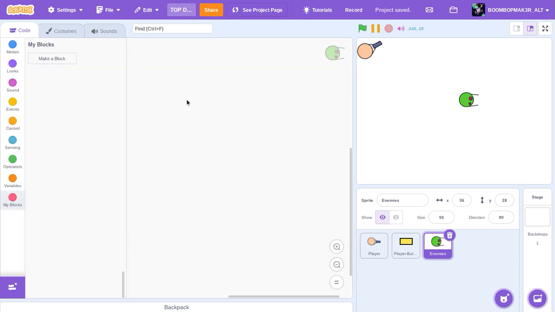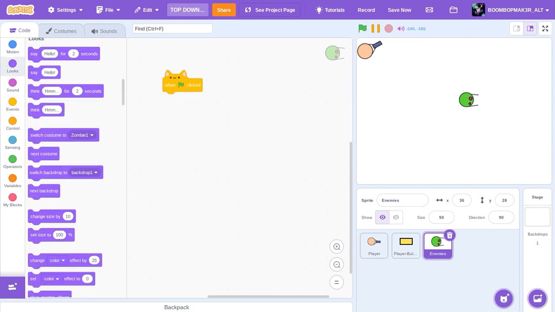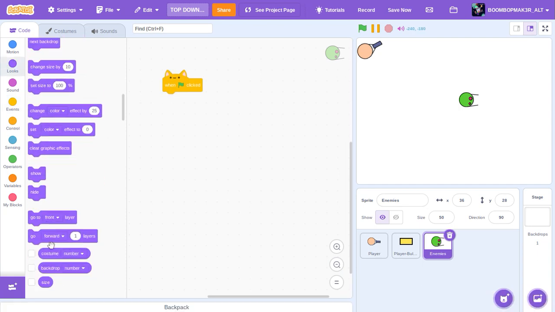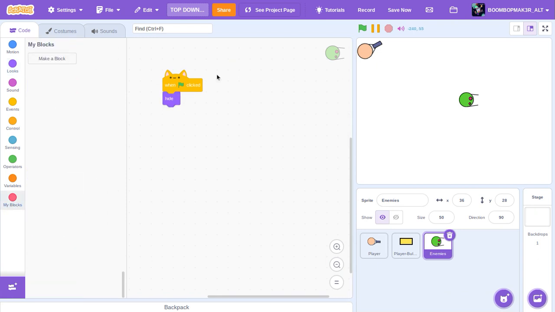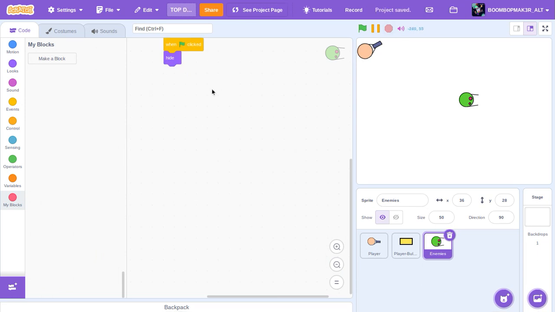Now on with the coding. When green flag clicked, hide. Now, we're not going to have any functionalities just yet to spawn in the enemies, because for now I care more about actually coding in the script and testing it every once in a while.